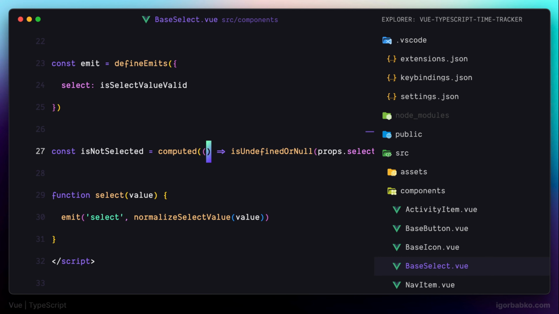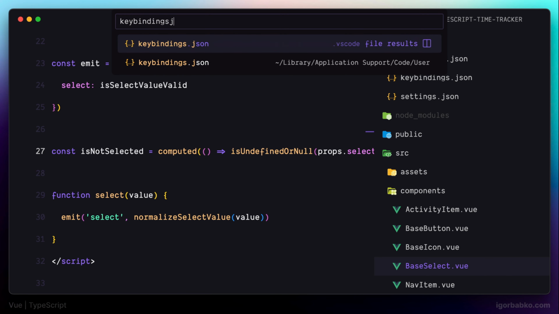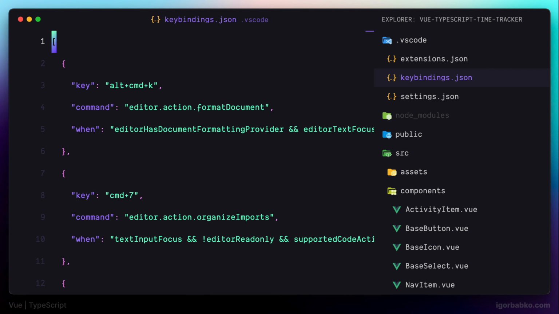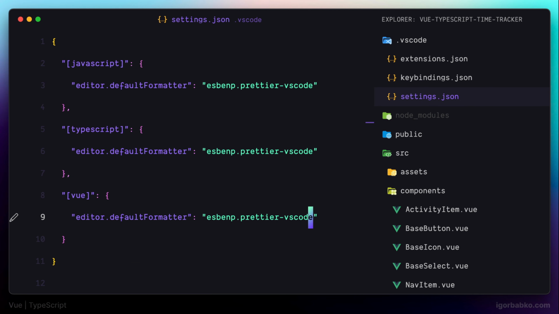So all these settings that we have defined in this lesson will be available in the GitHub repository, and the link to the repository will be in the video description.